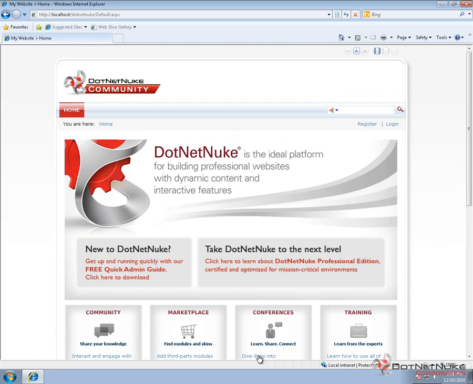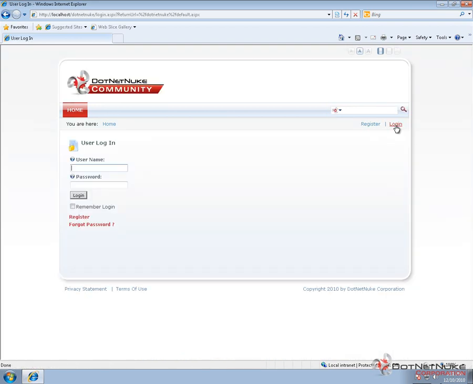So if we scroll back to the top now, we'll go ahead and log into the website and take a look at what that's going to provide us. Now, if we click login, that's going to take us to a login page for DotNetNuke. And out of the box, there are two accounts that are created for DotNetNuke. There is an account called admin, which is an administrator account. And there's an additional account called host, which is a super user account.